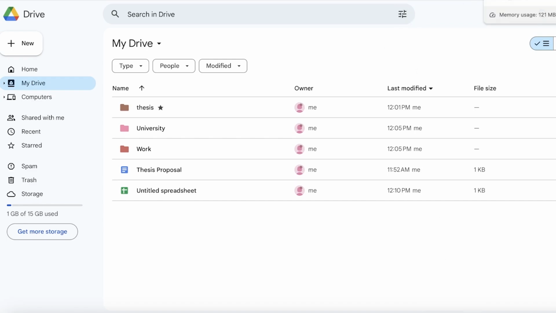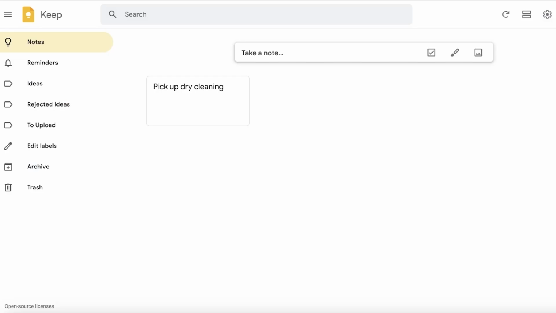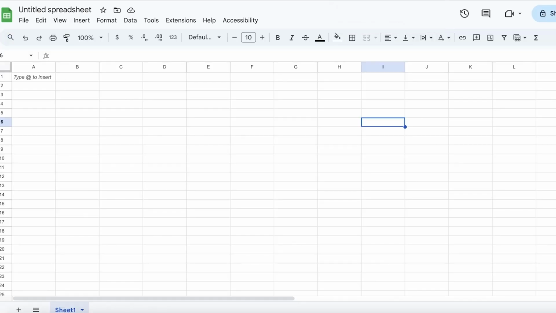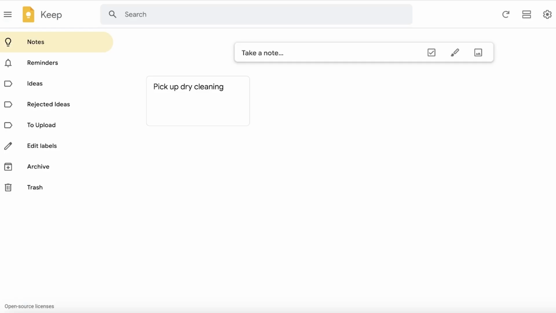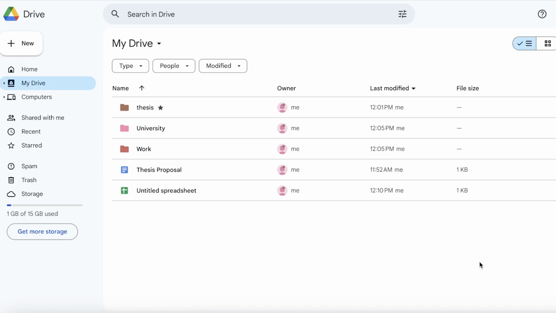So I hope you guys found this video helpful and you are now able to get started with Google Drive. Now, I wouldn't recommend just using Google Drive. I definitely would suggest that to make the most of Google, go to Google Tasks, go to the Google Sheets, go to our Google Notes, just to try those features out to see if you like them.